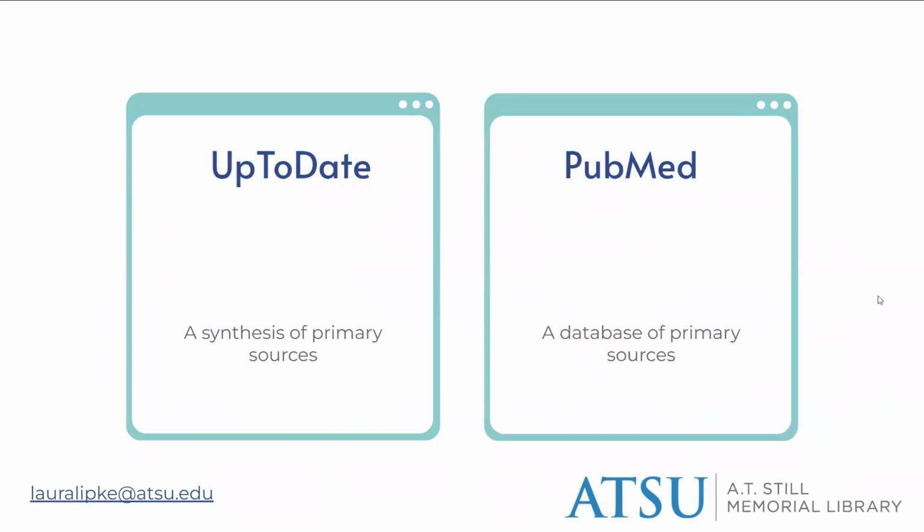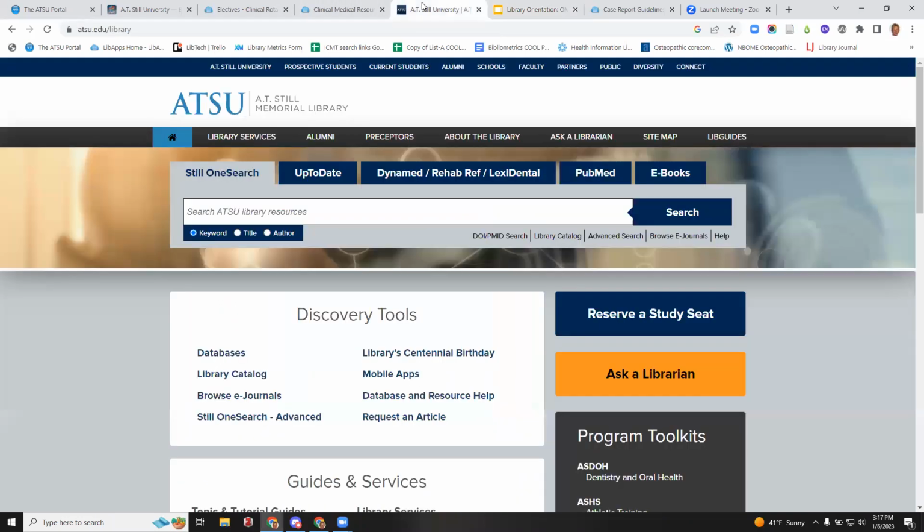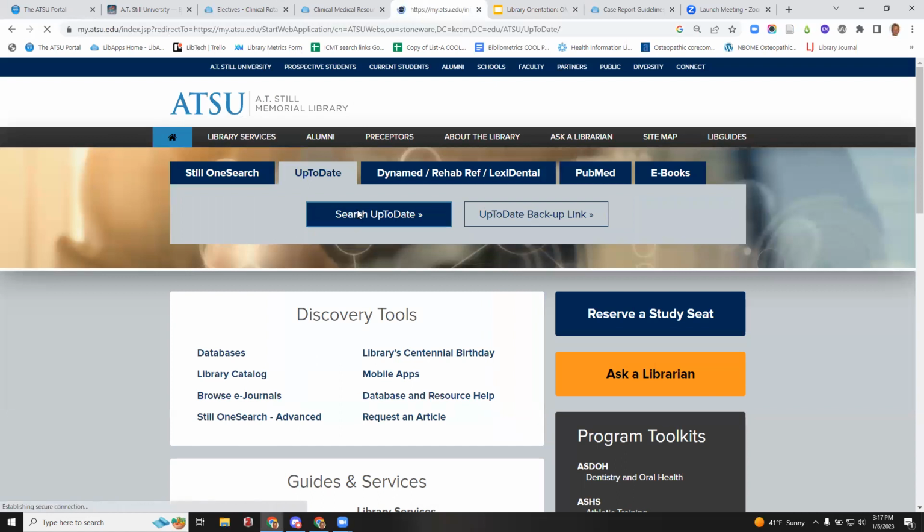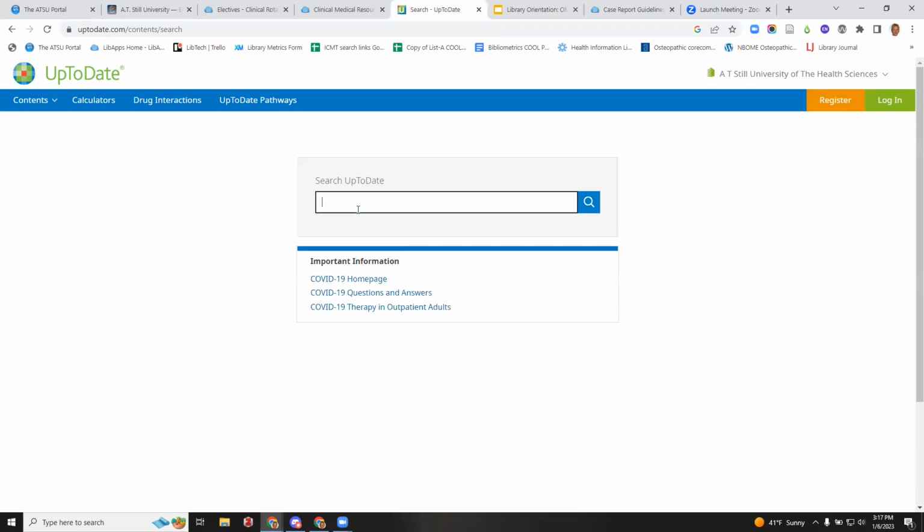I'd like to talk to you a little bit about the difference between UpToDate and PubMed. UpToDate is a summary or a synthesis of primary research studies, whereas PubMed is a database of primary studies. So let's go into UpToDate and take a look at the difference. You can find UpToDate right on the library homepage. And also, if you have not set up your UpToDate app yet, this is where you're going to start with that. So go to the library homepage and click the UpToDate link.